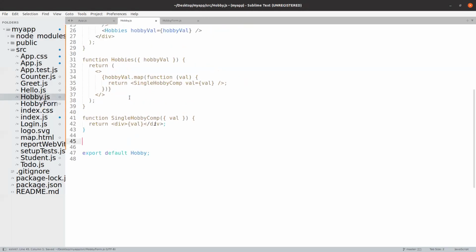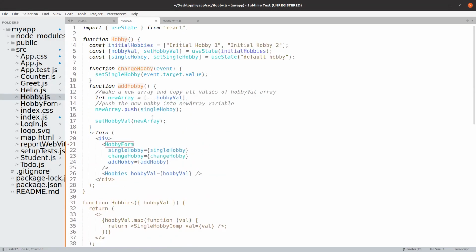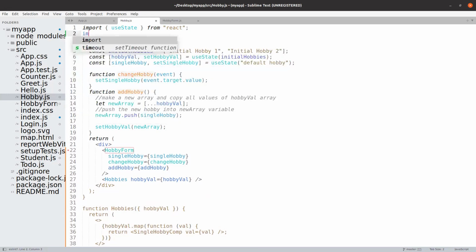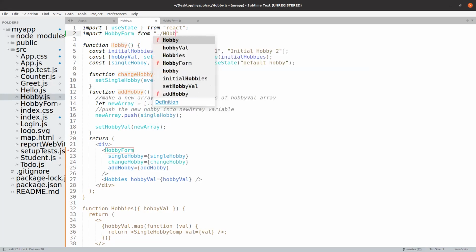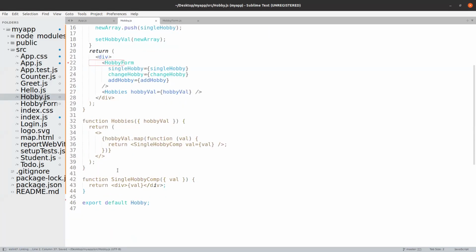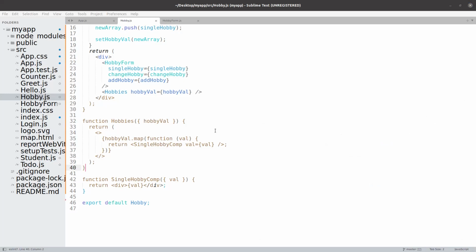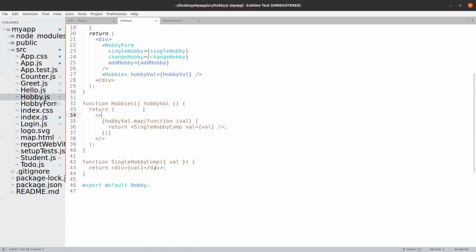Now, once I have done that, this HobbyForm is not available to this file. So we will go to the top and import the HobbyForm from the file HobbyForm. Simple, guys. Now we will repeat the same step for the remaining components. But before that, let us see if our code is working fine, and I see it is working fine. So let's do the same thing with our hobbies component.